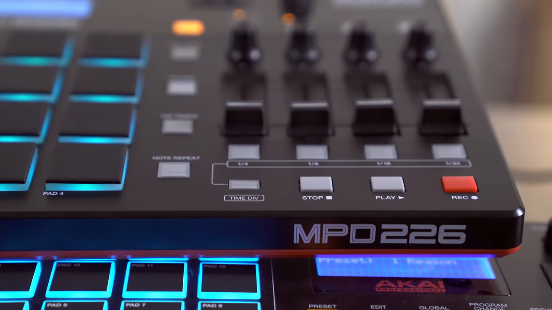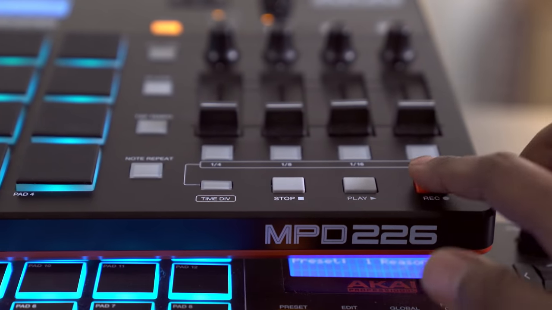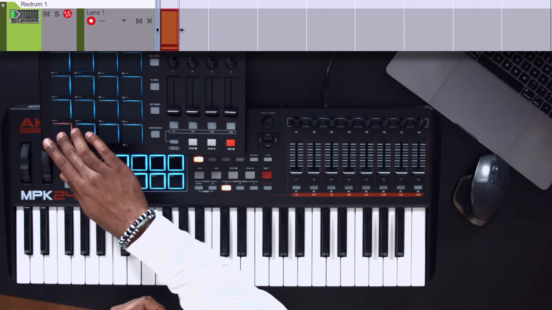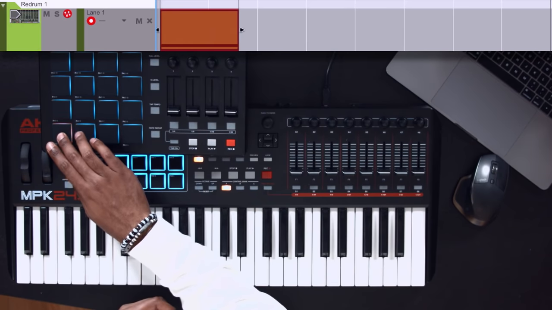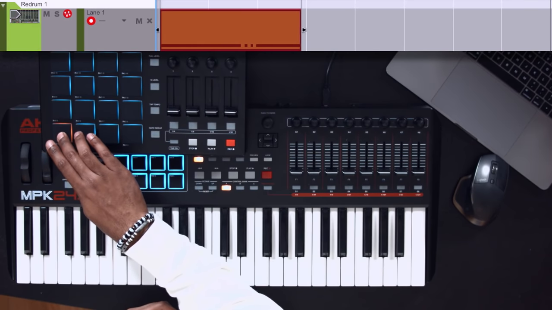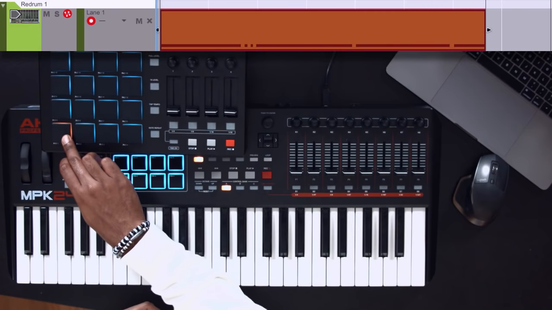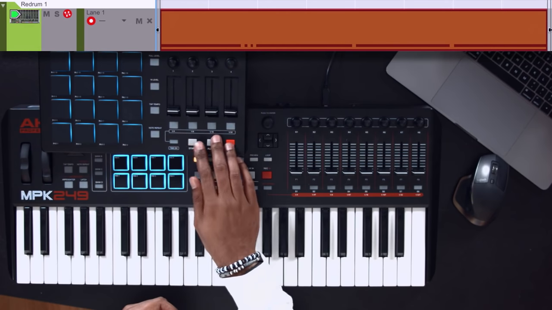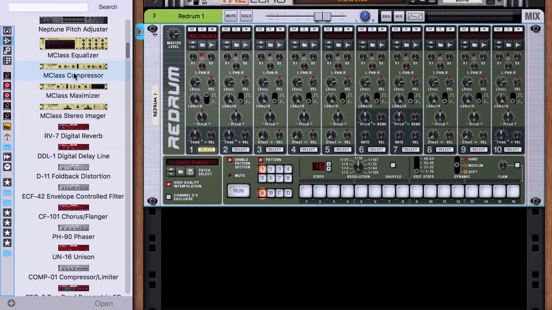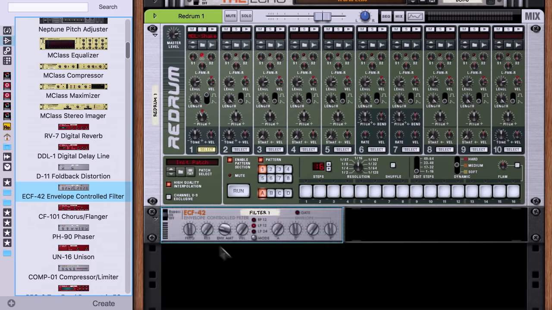I've got transport controls on my MPD 226. Let's hit record and lay down some shaker. To make our shaker a little darker, let's add a filter underneath it.